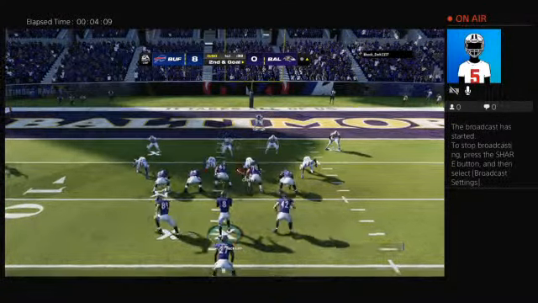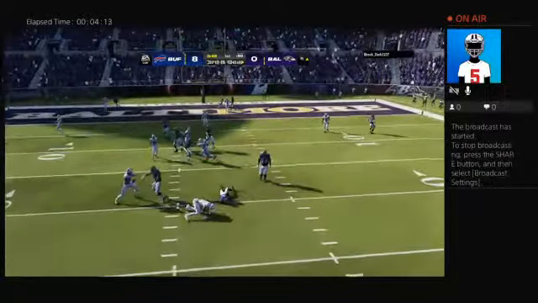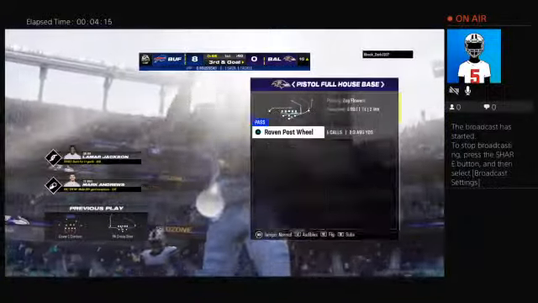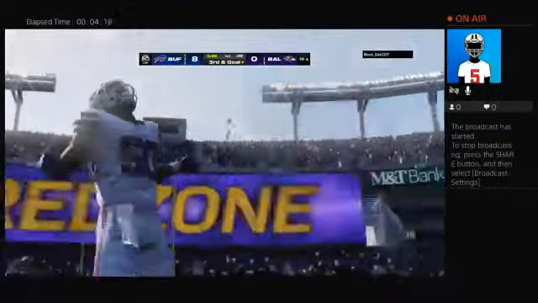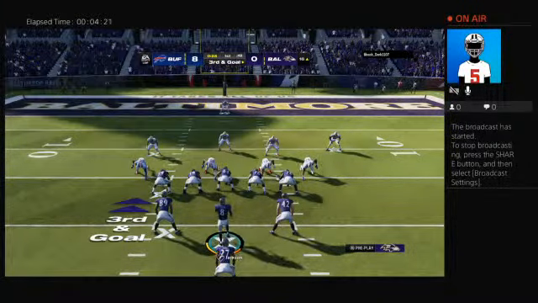2nd and goal. Play action. It's Jackson. And they're going to get him. They bring him down for the sack back at the 16-yard line. Back at the 16 now after the sack. Here's 3rd and goal.